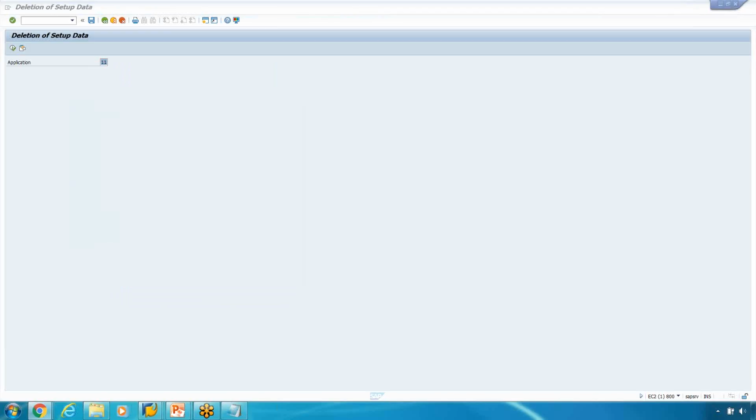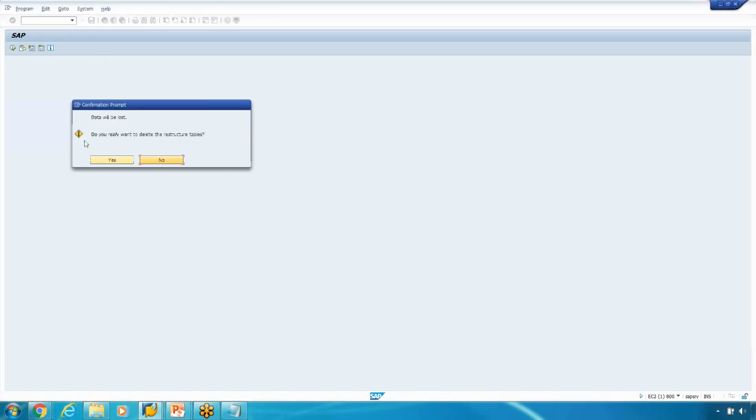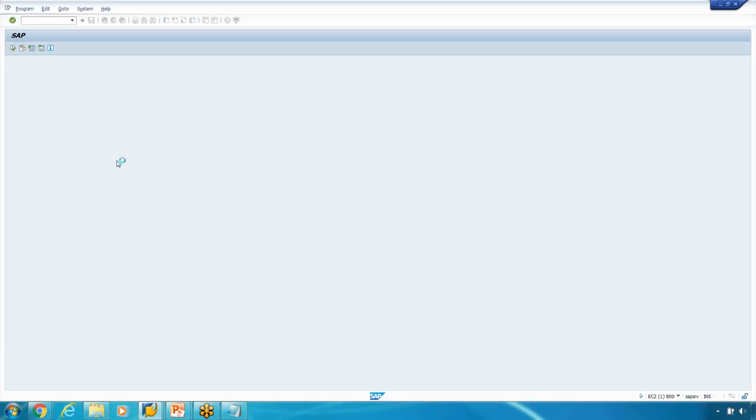Okay. It's asking, do you want to delete the setup table? It's okay. Don't worry about the training system. Let's see what it is doing. I think anyway we're going to regenerate, right? So nothing to worry. So it says setup table deleted, right?